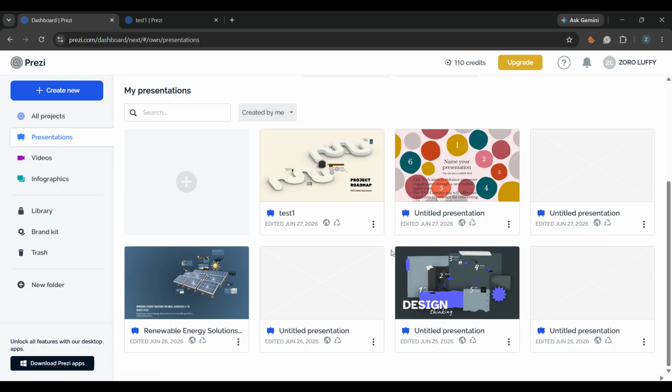If you don't see the correct result right away, try adjusting your keyword and searching again with a different part of the title or collaborator name. Using these simple search steps can make your Prezi workflow much faster and much more organized.